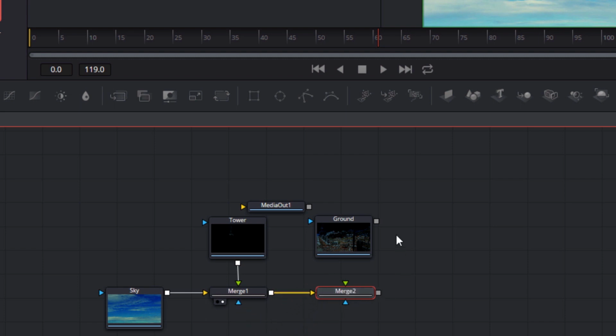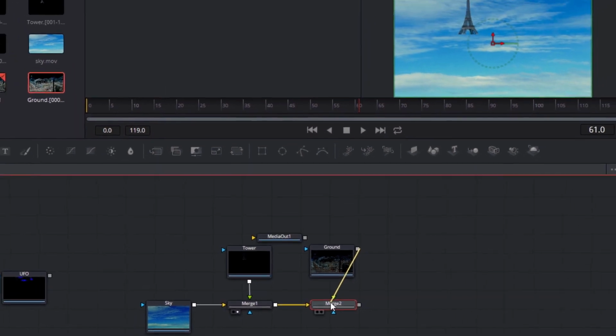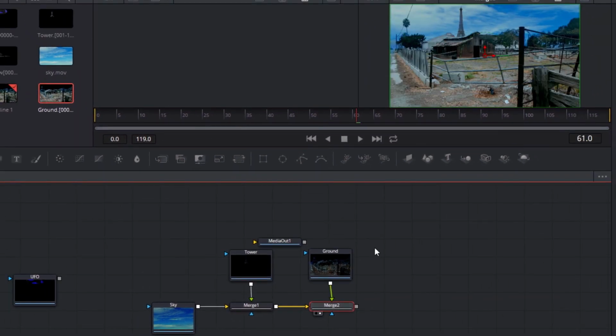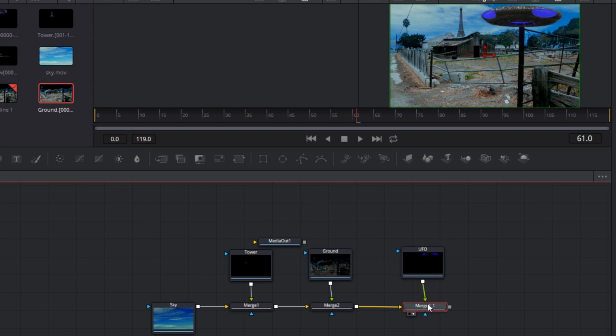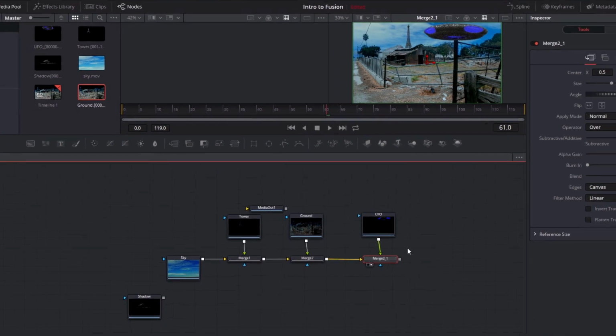We'll connect ground to the foreground input of the new merge, and then repeat the process for the UFO. But this time, we'll simply copy and paste a merge node using the typical Ctrl-C, Ctrl-V, or Command-C, Command-V, copy and paste shortcuts. We'll select the final merge and press 2 to see the full shot composited into Viewer 2.